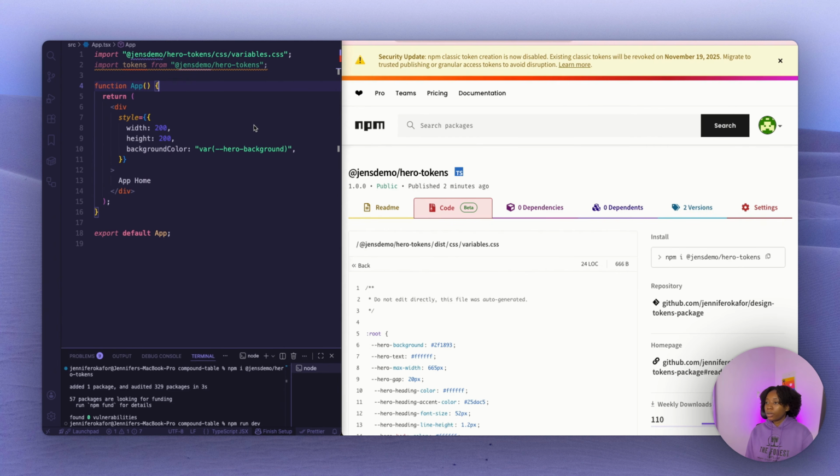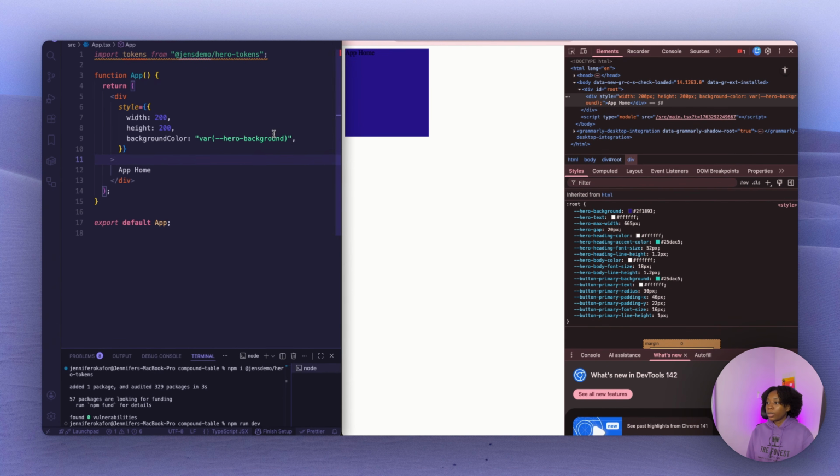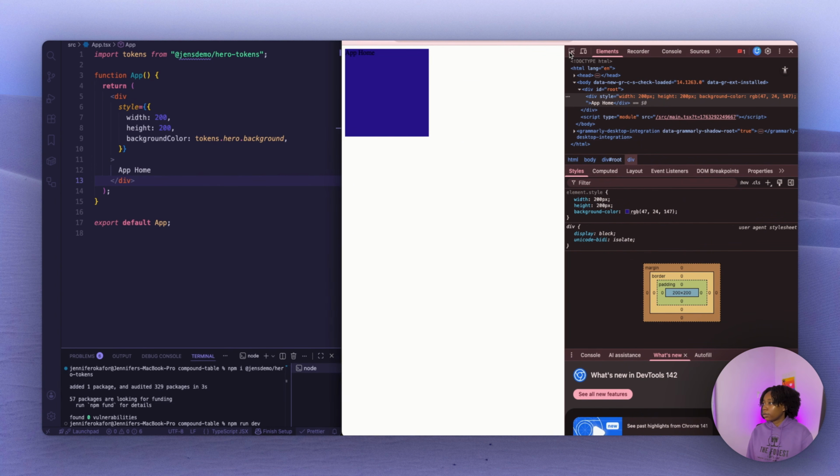Can also import the tokens like this. And I think it's very important to document what can be imported in your README so that the developers who are consuming your package know exactly what is available. And if we go ahead to change this and do tokens.hero.background, that should also work. So we can see in the element style, when this is selected, that we have the RGB value here. So there are many ways you can transform your tokens to be used. It depends on what your developers are building and as a result, what their needs are.